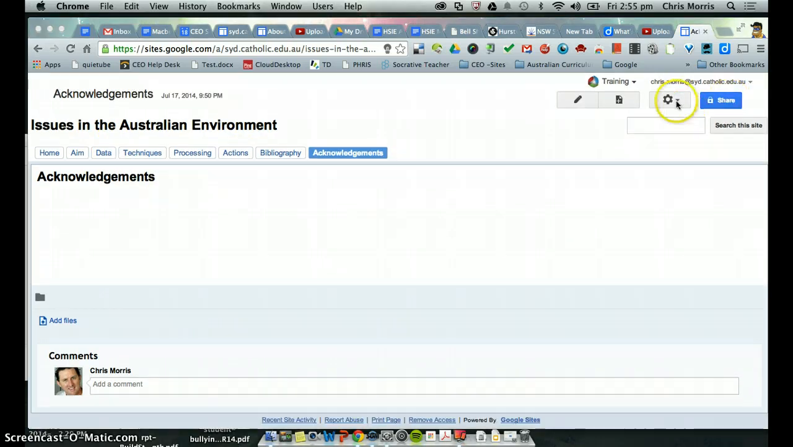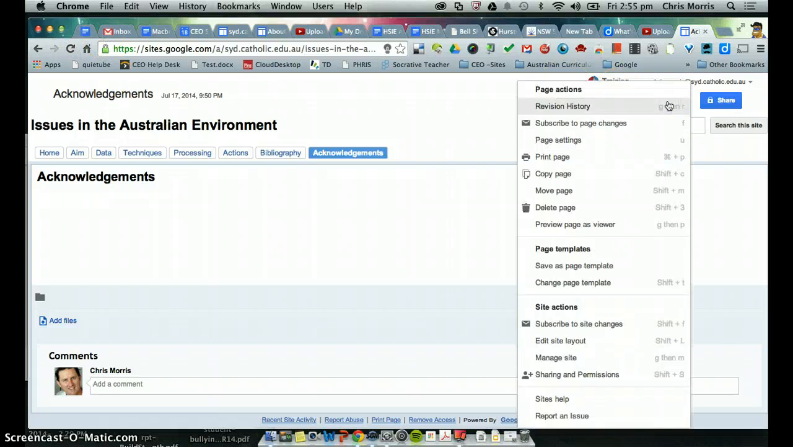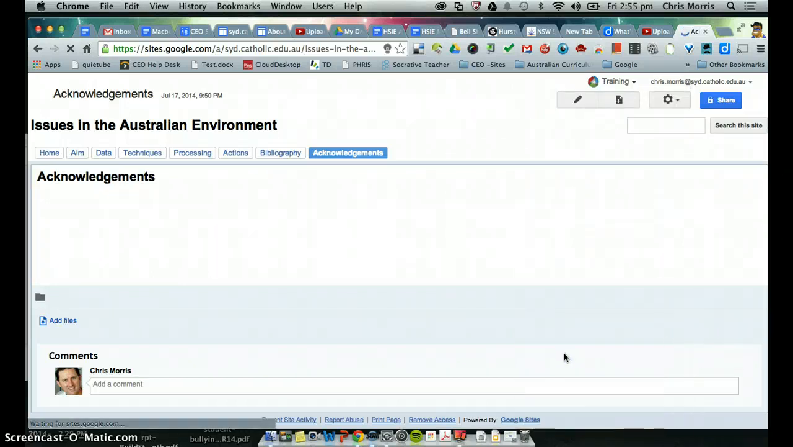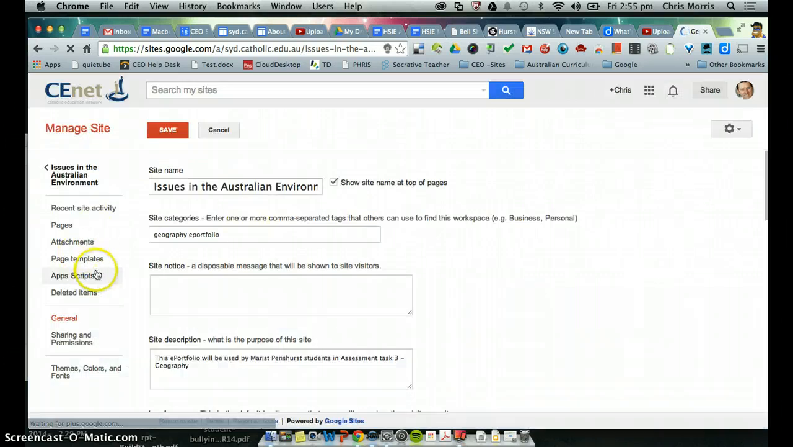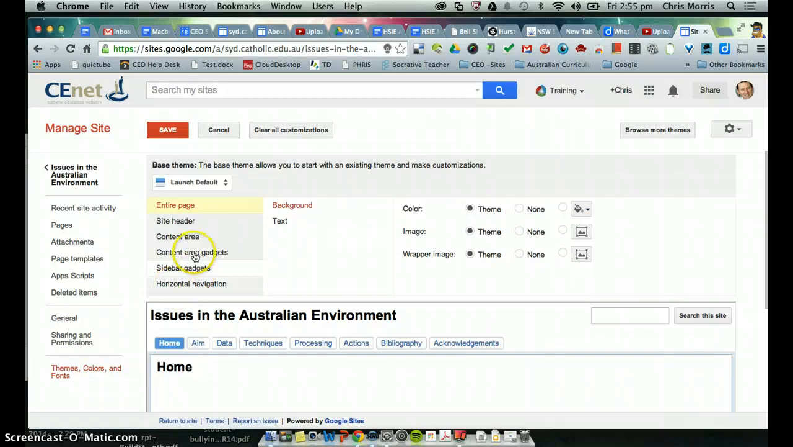Okay, so we're going to make this navigation bar justified across the page. It's again a little bit fiddly. By the way, Google acknowledged that Sites is a bit clunky. But anyway, we go to manage site, and in themes and colors, buried right down the bottom here, you can see horizontal navigation.